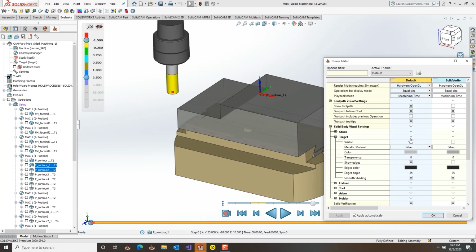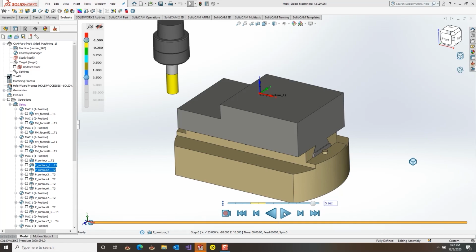Second, I would like to remove the transparency that's on the stock. And then third, I would like to hide the toolpath. Pressing OK will save our theme, and we can play.